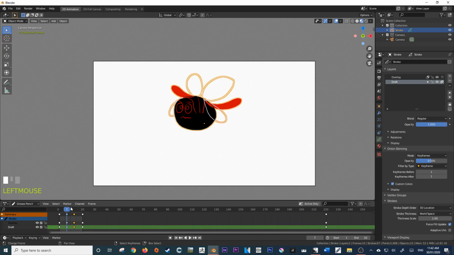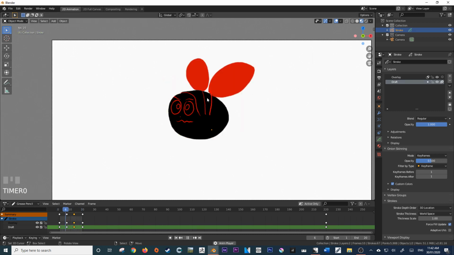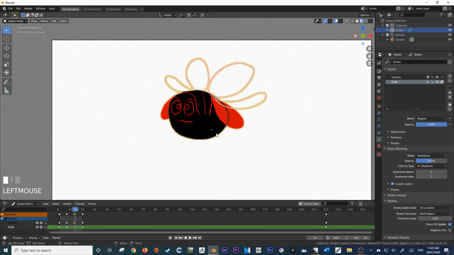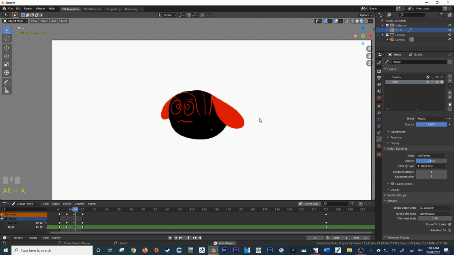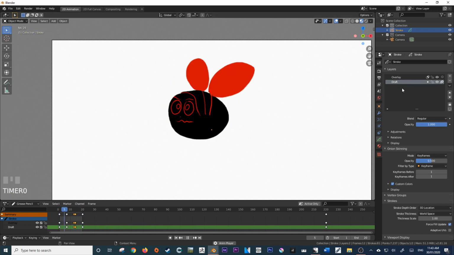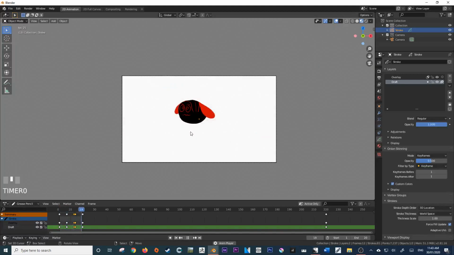So let me move this forward. And then I'm going to move this backwards. And then I'm just going to move, again, this forward. If you're more used to 2D animation softwares, I would use the 2D depth sorting and use layers instead. I'm only doing this because I am fairly used to 3D.